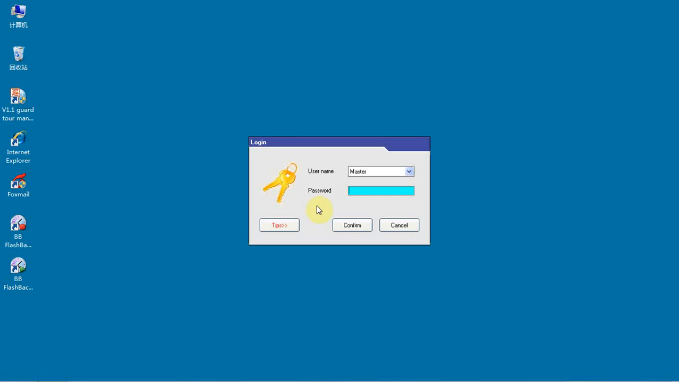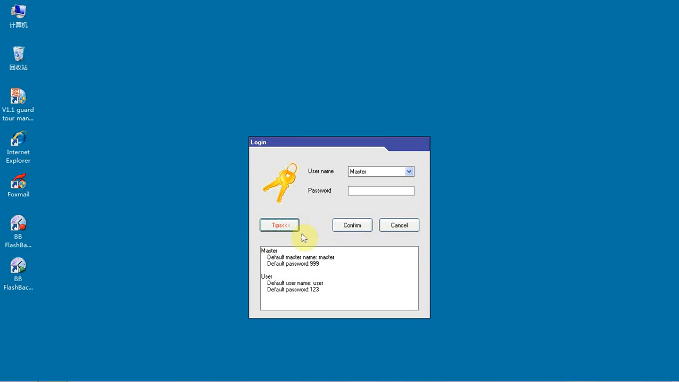The software requires a username and password to operate. For first use, you can get the password in tips. For master use, choose the default username master, and the default password is 999. For regular use, choose the default username user, and the default password is 123.